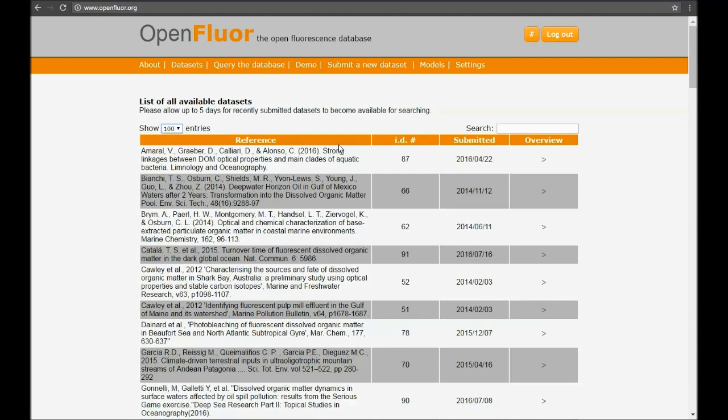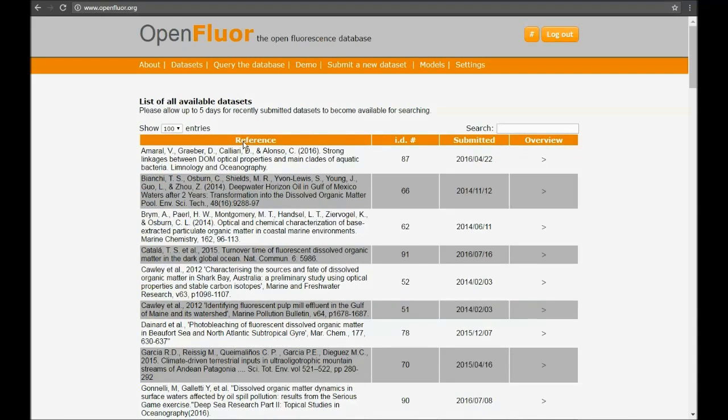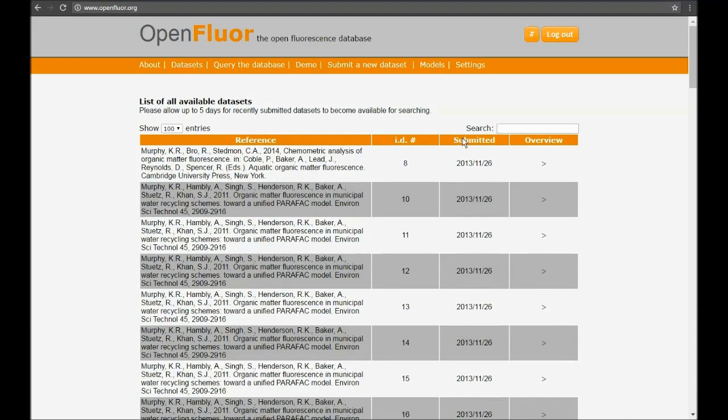So this table is actually interactive, so we can sort it by ID number, we can sort it alphabetically by the name of the first author, and submission date, which is essentially ID number.